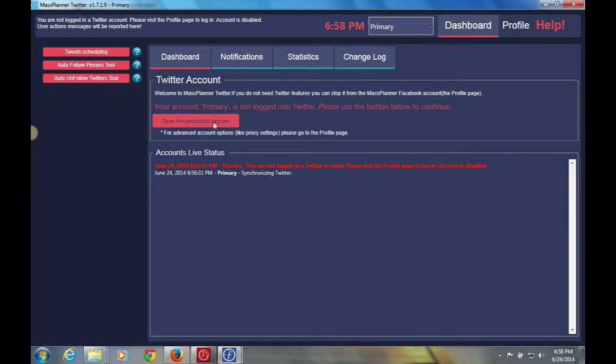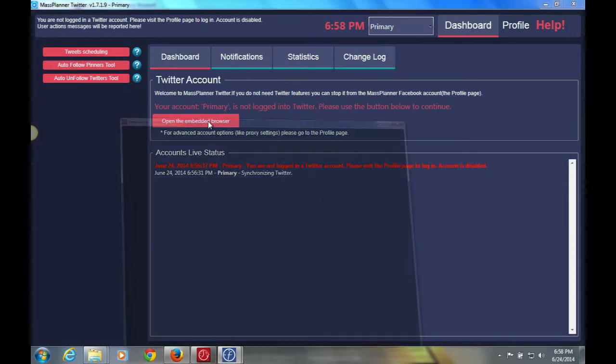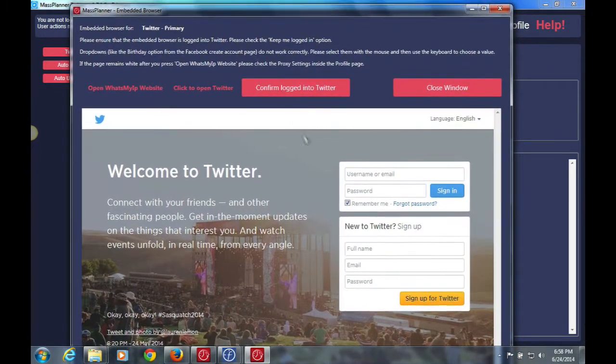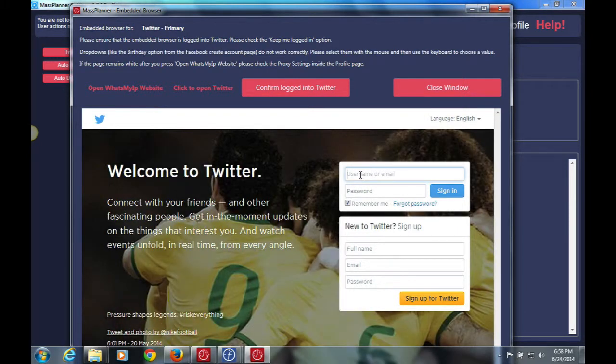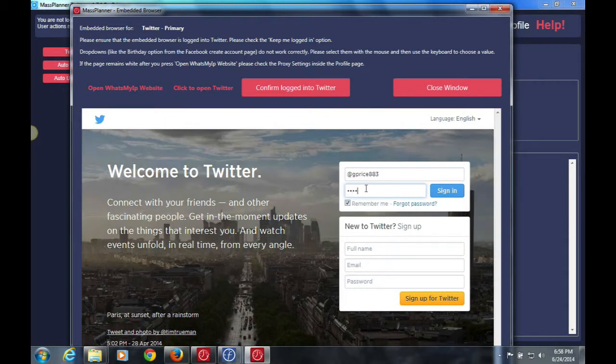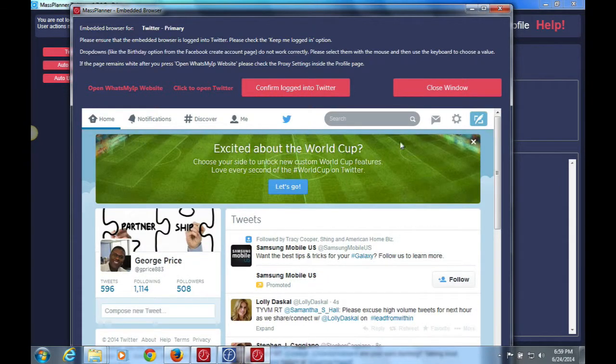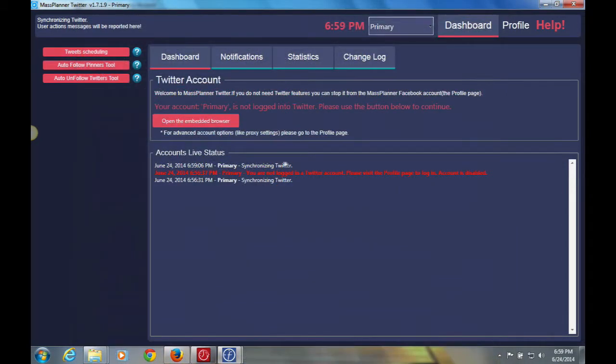What we'll do next is we're back at the dashboard, and now we need to log into our Twitter account. So we'll click here to open embedded browser, and then click here to log into Twitter, which brings up the Twitter page. You log in with your username, which I'm going to log in with @gprice83, and my password. Click sign in. You see it's logged into your Twitter page. Once you're logged in, go ahead and click where it says confirm logged into Twitter. Once again, we'll wait for everything to synchronize here.